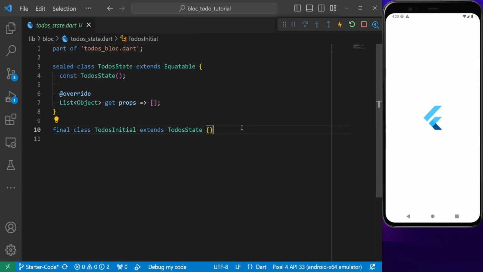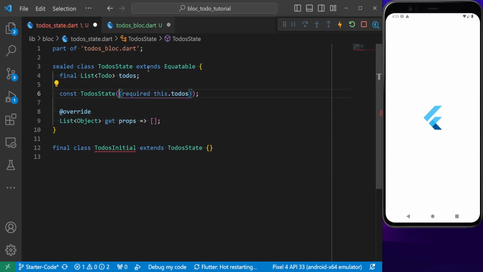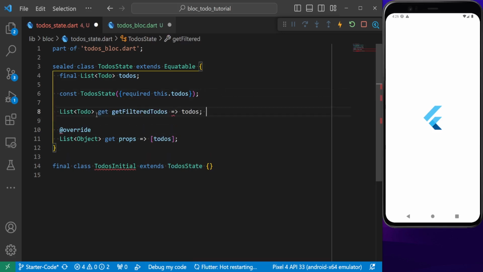By default, we have a generic Todos state class that is inherited by our real states. Inside the Todos state, add a list of todos as a parameter and also add it to the constructor. Also, add your todos inside the props method. This way the Bloc considers them when comparing two states. I also define a placeholder getter for getting filtered todos.